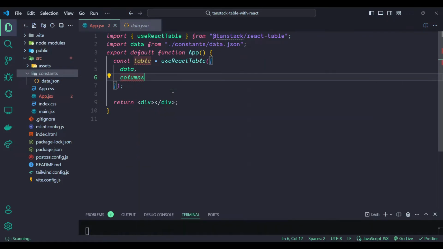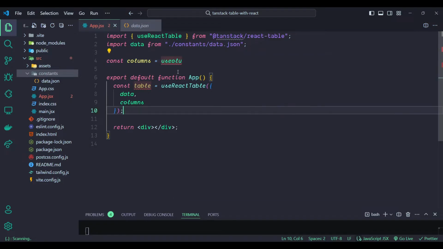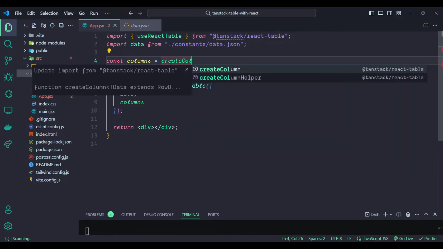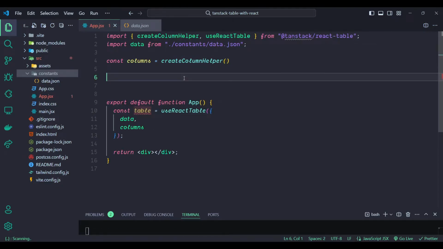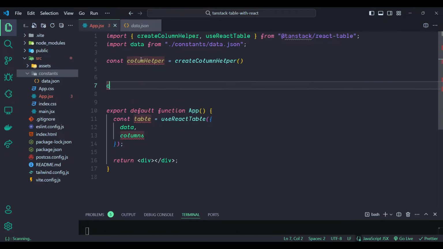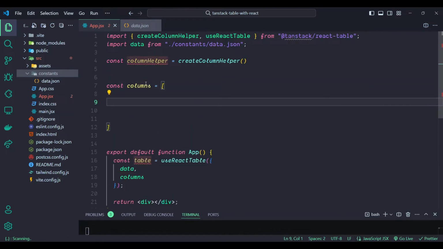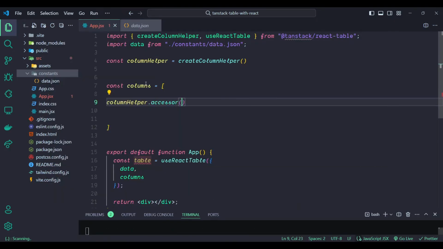So we have to create a column here. So basically the columns would be, so const columns, we have to use another function called createColumnHelper. So it will come from TanStack React Table, right? So basically it will return a column helper, so we can name it columnHelper. So now if I want to specify the columns, what I have to do, that should be an array, right? So here we have to use the column helper, and we will get an accessor function here, right? And we need to specify the field name.